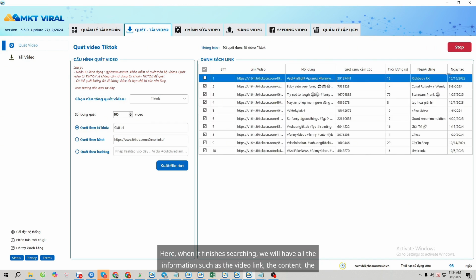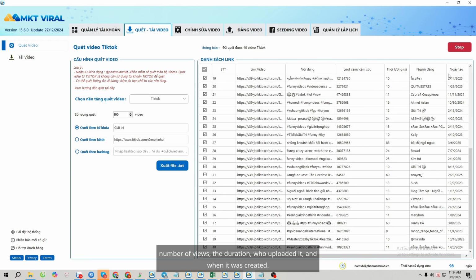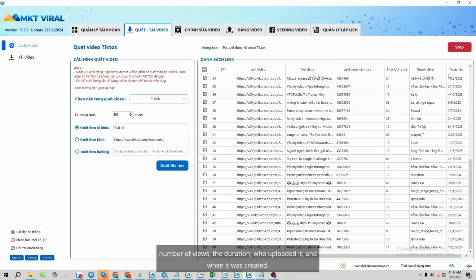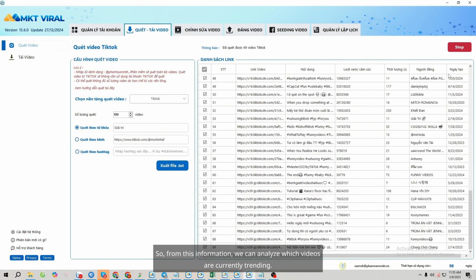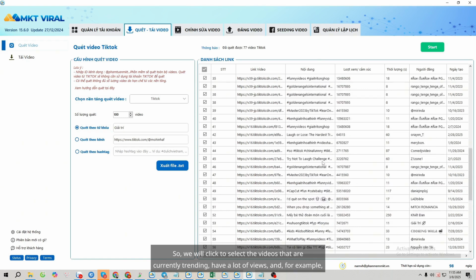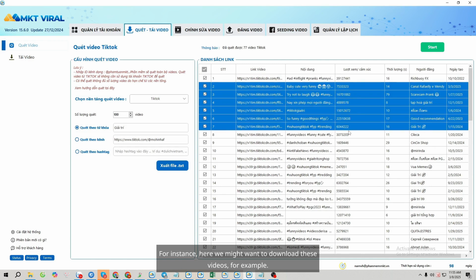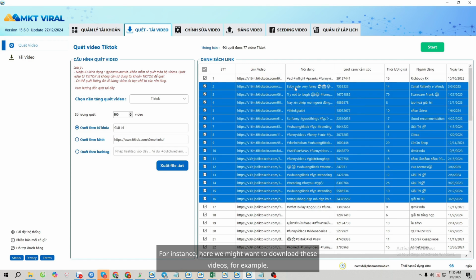Here, when it finishes searching, we will have all the information such as the video link, the content, the number of views, the duration, who uploaded it, and when it was created. So from this information, we can analyze which videos are currently trending. So we will click to select the videos that are currently trending, have a lot of views, and were created most recently. For instance, here we might want to download these videos. They have a lot of views, so we just need to copy the video title.